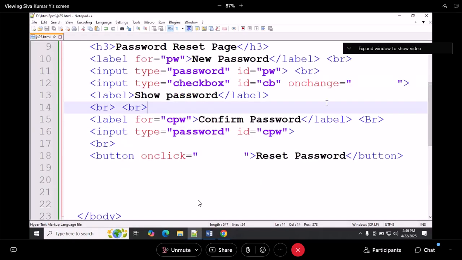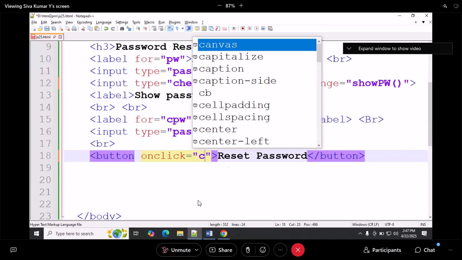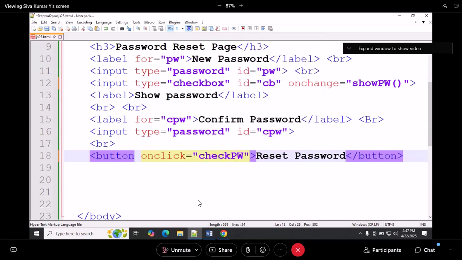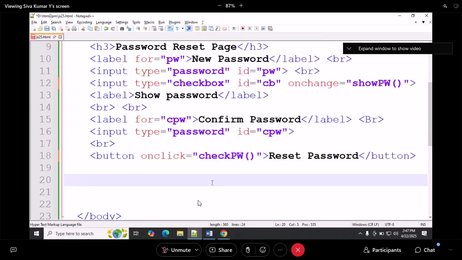The very first onchange I am developing. But whenever I click on the checkbox, I have to run some JavaScript code, sir. So better follow the functions, because in last week's examples, a lot of times we used it. What is the function name, sir? Show PW. My function name, showPW, show password. Then what about the button, sir? The button is checkPW. Two functions, underline those words.